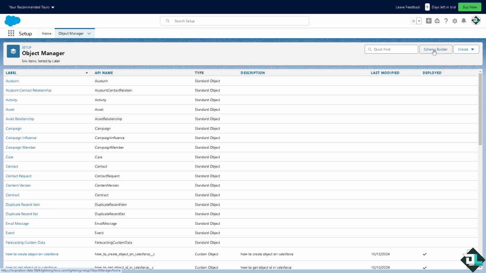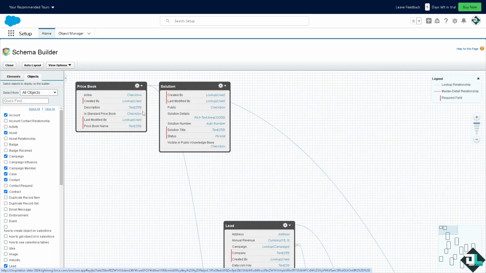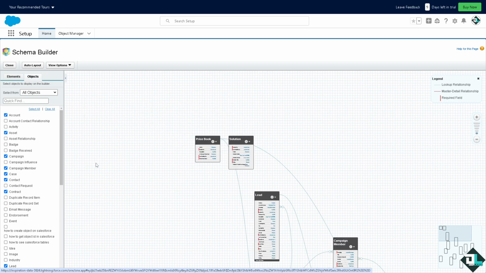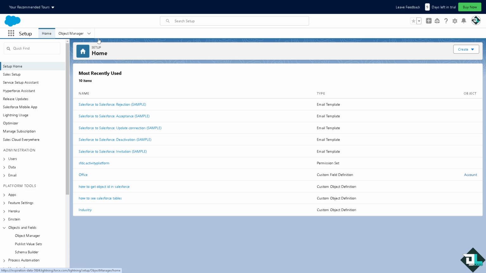You can have a schema builder. If you click that, you're going to be reverted to this option, but you make sure you have access to the Salesforce Developer Console for running anything here. This is a little bit technical, all right? But if you don't have that knowledge, just skip that.